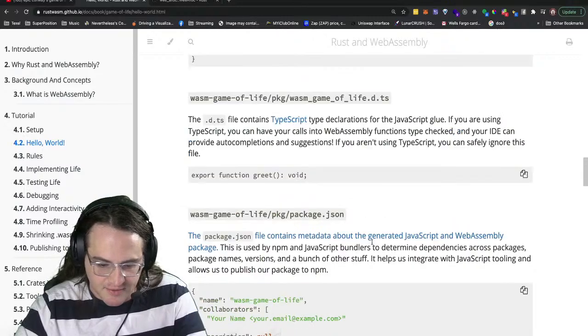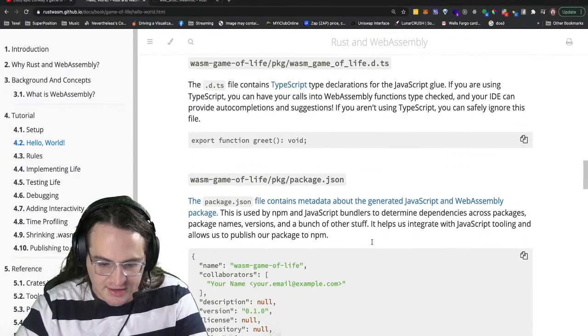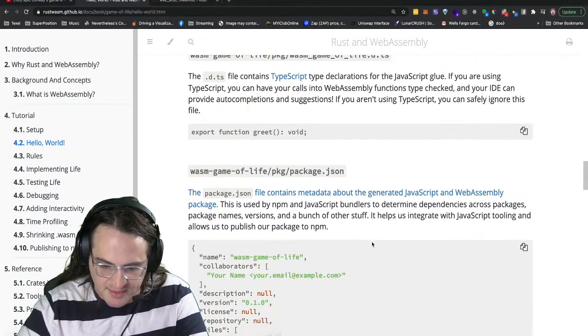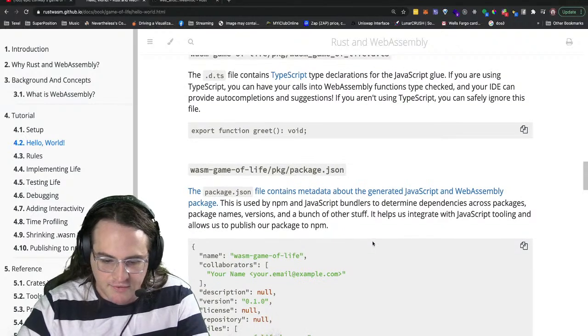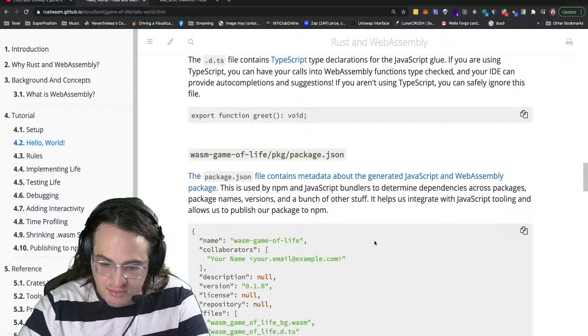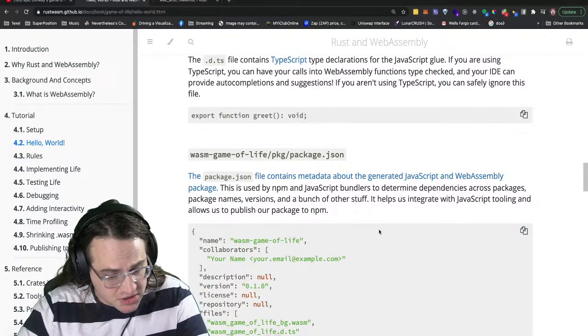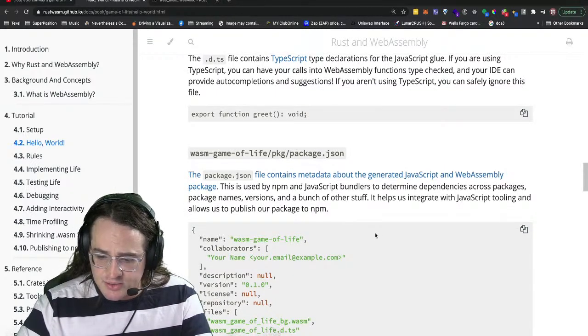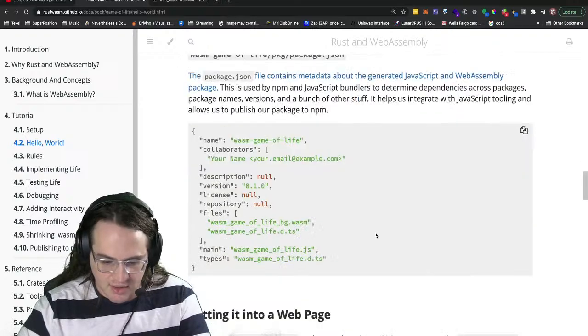So this is the JavaScript file that was created. The .d.ts file contains TypeScript type declarations for the JavaScript glue. If you're using TypeScript, then your calls to the WebAssembly functions are type checked, and your IDE can provide auto completions and suggestions. If you're not using TypeScript, then you can safely ignore this. It's all good.